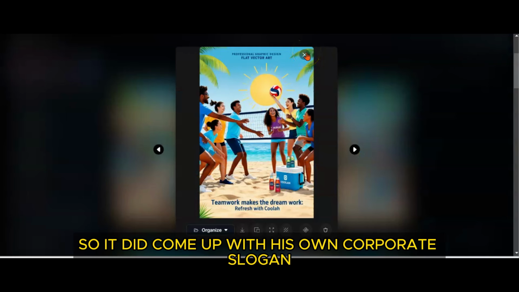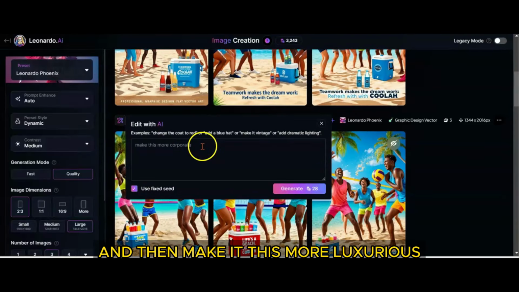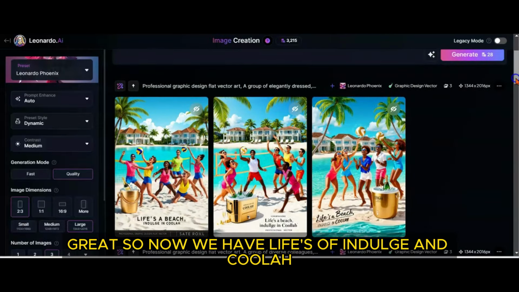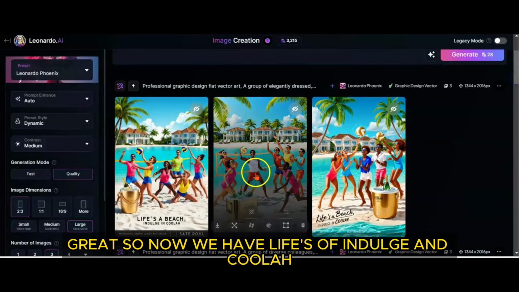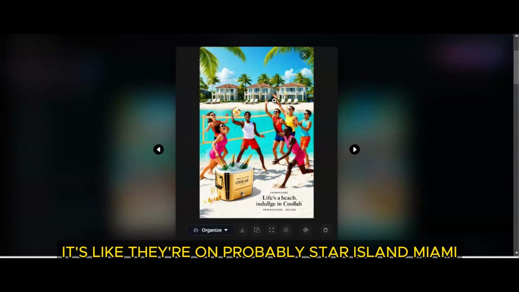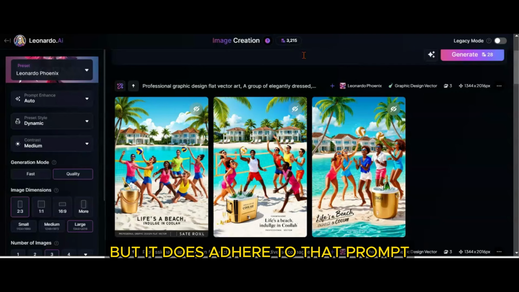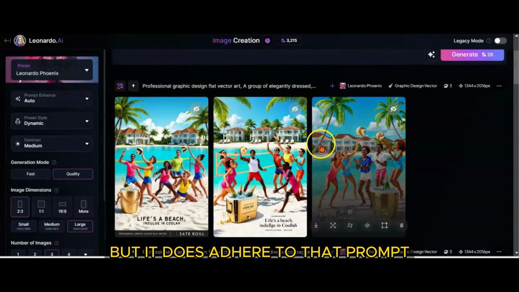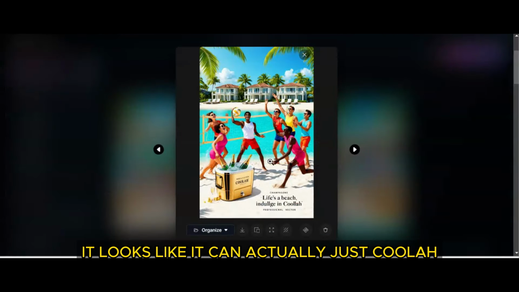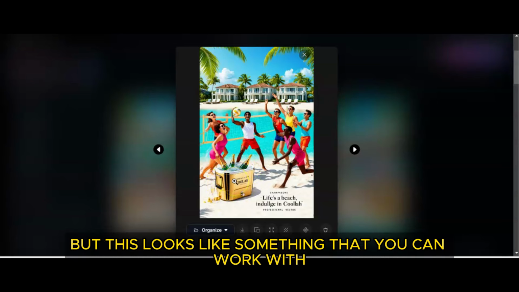So it did come up with its own corporate slogan, and then make it more luxurious. Great, so now we have life's indulge in igg, and then it actually just uses the word indulge throughout. You can see the mansions in the background. It's like they're on probably Star Island, Miami. But it does adhere to that prompt, and it does change and I do like this particular one. It looks like igg apparently is now champagne, but this looks like something that you can work with.